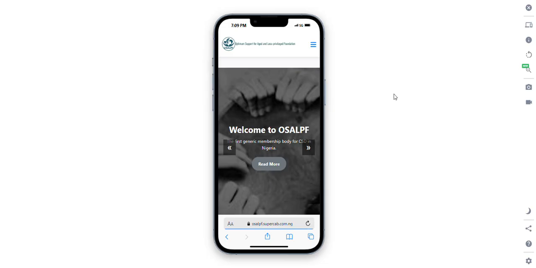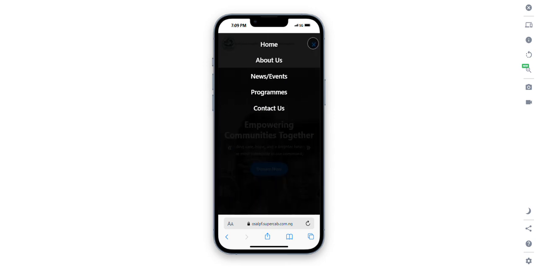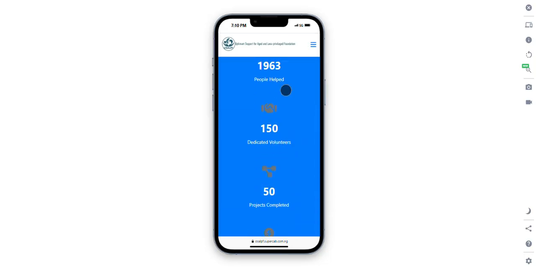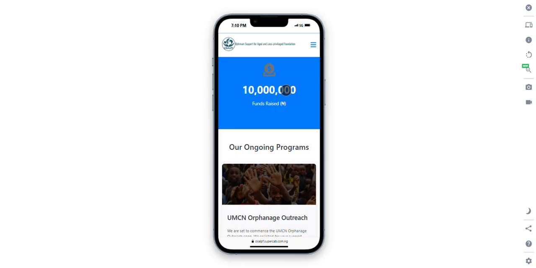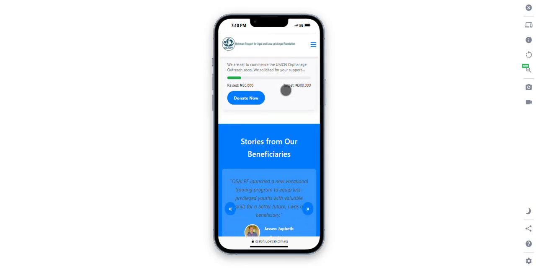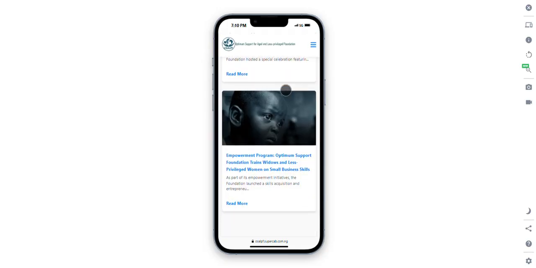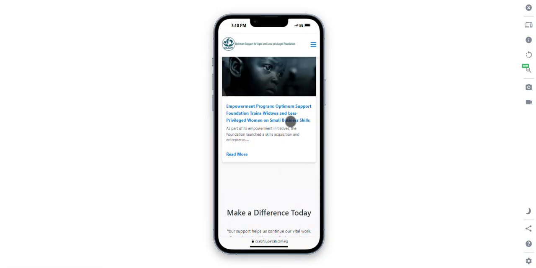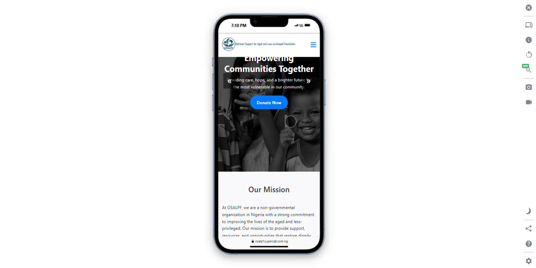So this is the mobile view now. This is how this particular website looks. You click on this, you should be able to see the menu. You can close and you can scroll down. You can see how responsive this particular website is. It is very responsive. You have your donate button and so on and so forth. Just look at it. Wow, this is good.